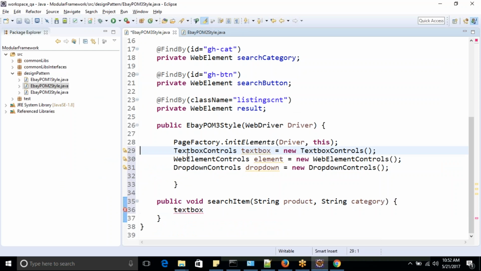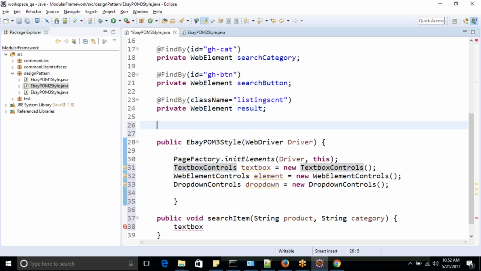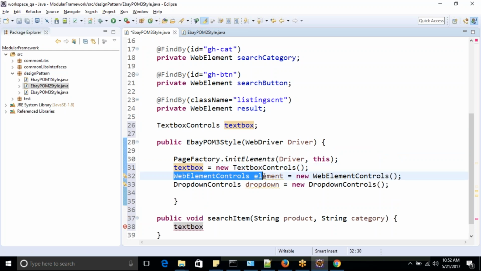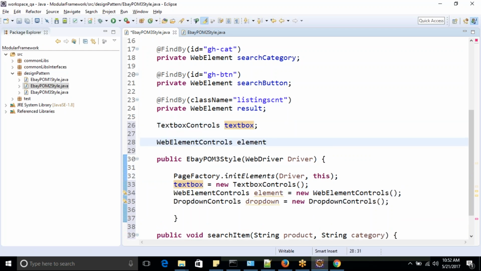Okay, my mistake. The thing is that declaration part should be outside, initialization part should be inside, because otherwise they'll not be available outside. Let me just declare them outside the constructor.